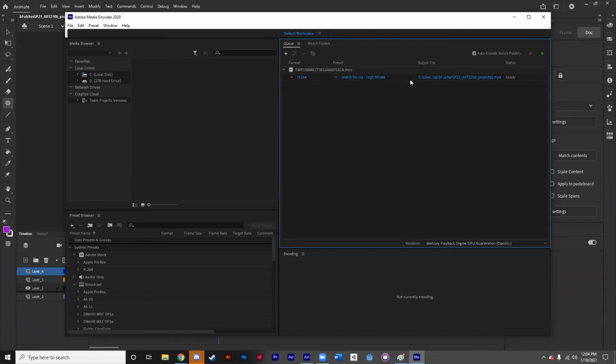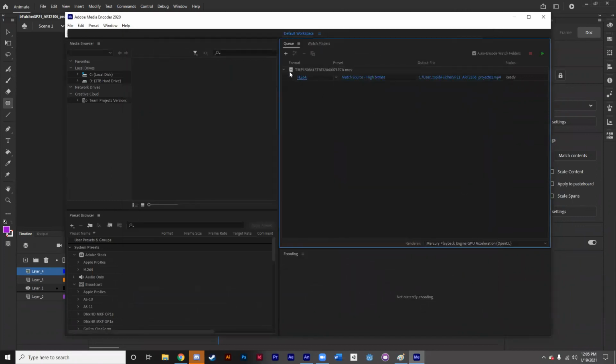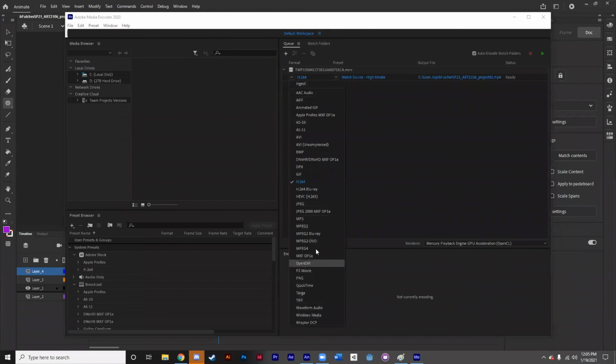And in this queue window, I have this little project right here. If you look over here, B Fulcher SP21 Art 2106 Project 1. That's my file. So there's 3 things that you want to check, and they're all highlighted in blue for you. First thing is this H.264. Click on that, and this will also give you some of these other options. If you set up H.264 in Animate, you can leave all this as is. I'm just going to cancel. You can hit this drop down too, and it will give you all these other formats, but just make sure H.264 is selected.